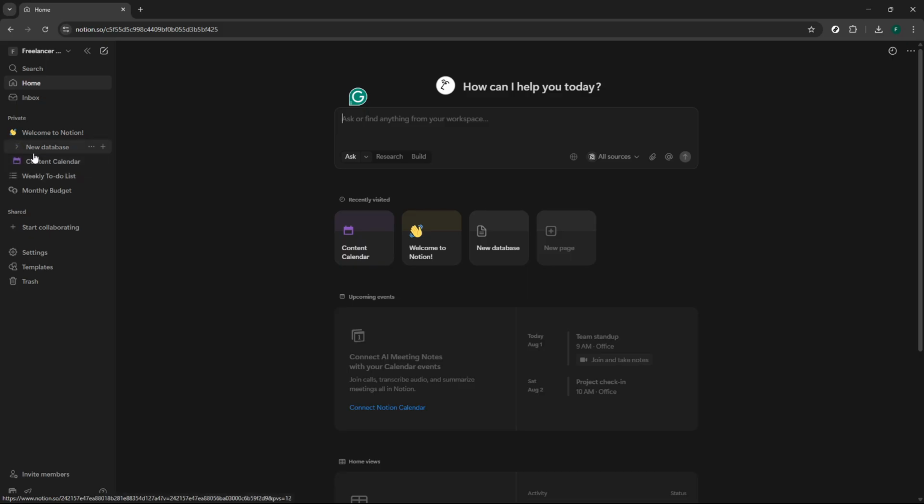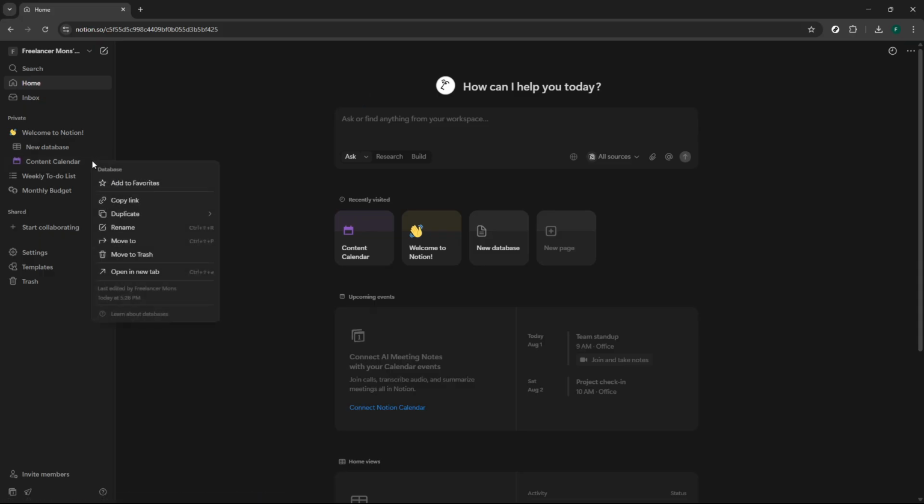Next, with the desired page or template in view, you'll need to perform a right-click on it in the sidebar. If you're more accustomed to using mouse clicks, alternatively, you can click the three little dots that appear when you hover over the page or template. This will open up a menu with several options. From the menu that appears, simply locate and click on the option labeled Duplicate.